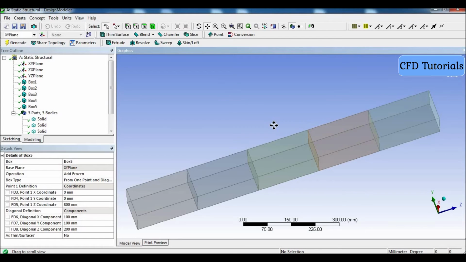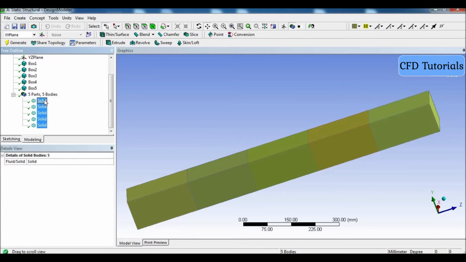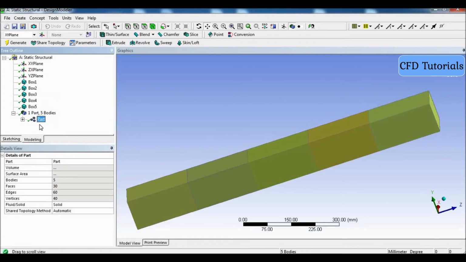So in order to give different point loads, you have to give the command add frozen. Now to make a single part, you can go like this also. Here you don't require to move into a single part. If you want these 5 bodies in a single part, you can click on this, select all of them, and create a single part. Now what will happen here is that you have 5 different bodies in a single part.